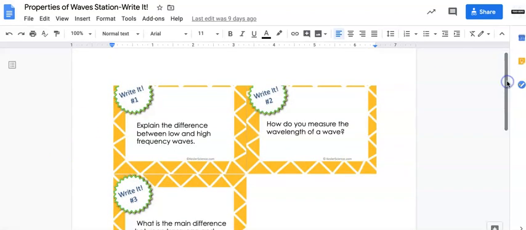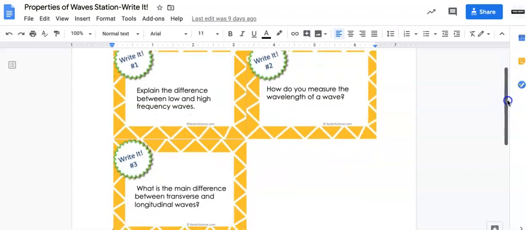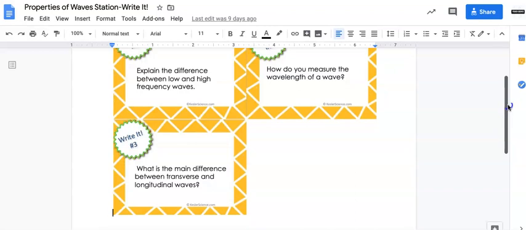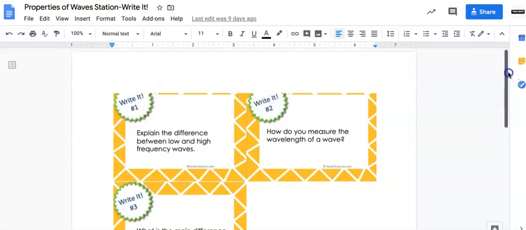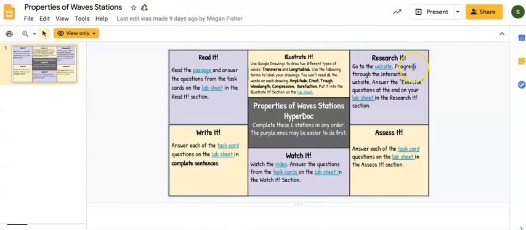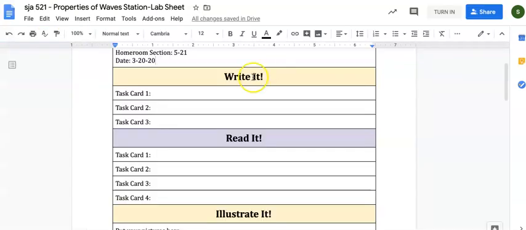Explain the difference between low and high frequency waves. How do you measure a wavelength of a wave? And what is the main difference between transverse and longitudinal waves? Now, it's been a while since we've talked about waves, so maybe I should go to a different station first. But if I was ready to answer them, I would put the answers into the Google Docs right where the question is. Question 1, question 2, and question 3.